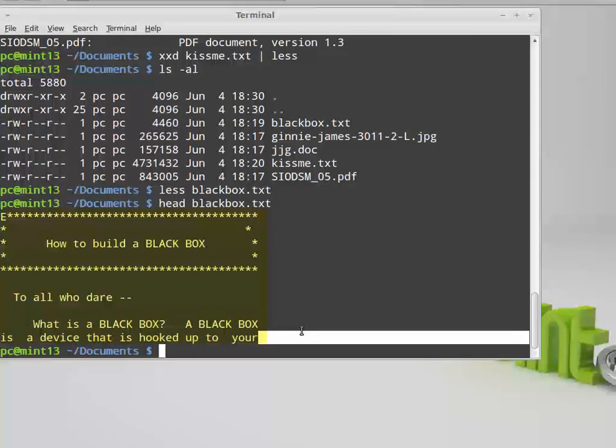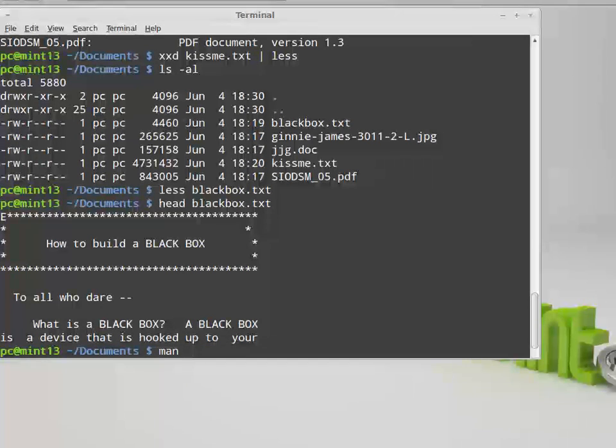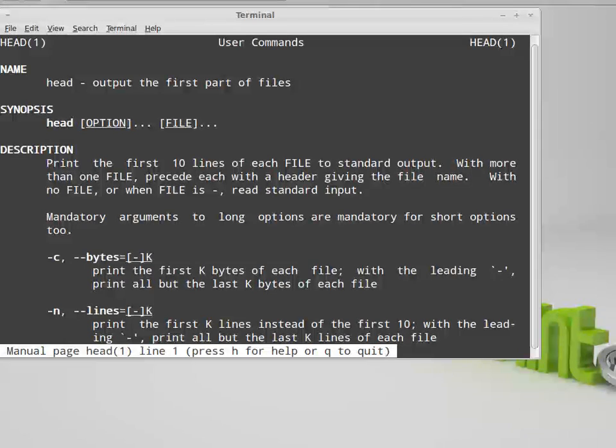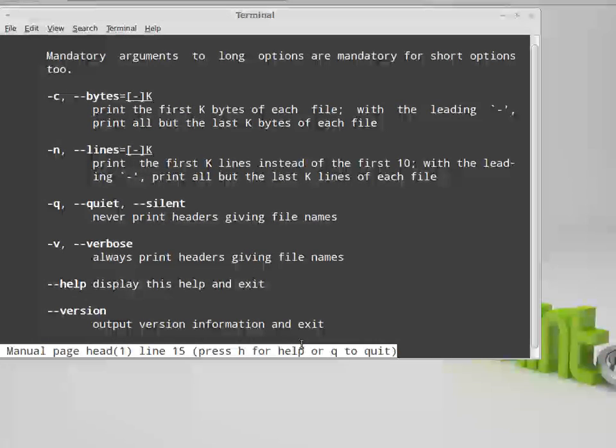Now, we can't scroll through it with head, but we do see the first few lines. Let's say we wanted to look at the first 25 lines. Let's see how we would do that. Man head, dump up the manual page, and we can scroll down, hitting the J key. Here it says -n or --lines, print the first K lines instead of the first 10. So in other words, what this is saying is this allows you to indicate how many lines you want to see.